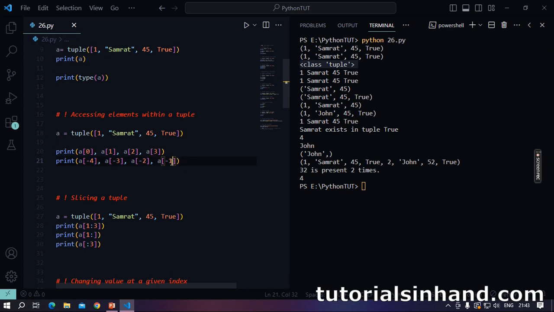But if we want to do it with positive indexing, we write 3. And when we move from right to left to do the negative indexing, the index value decreases by 1. So true is in -1 index, 45 is in -2 index, Samrat is in -3 index, and 1 is in -4 index.